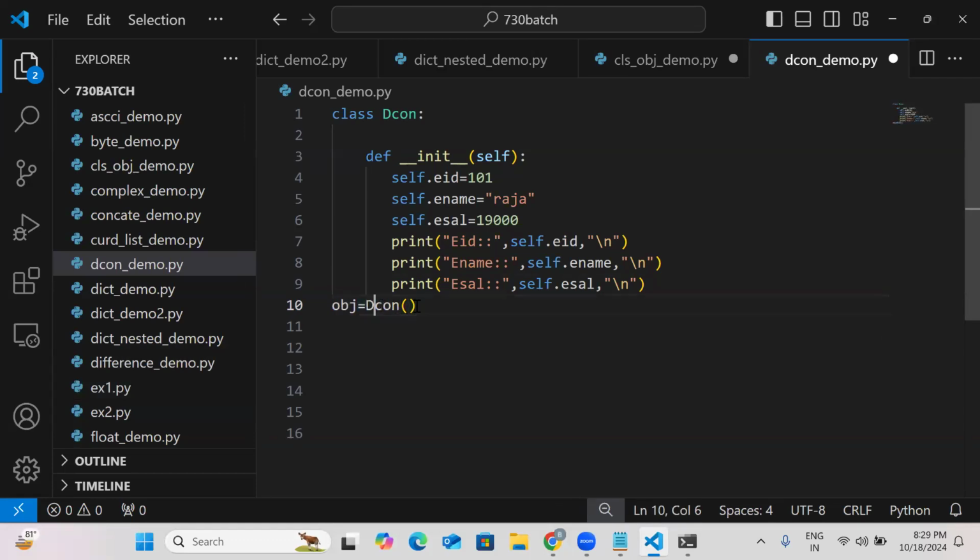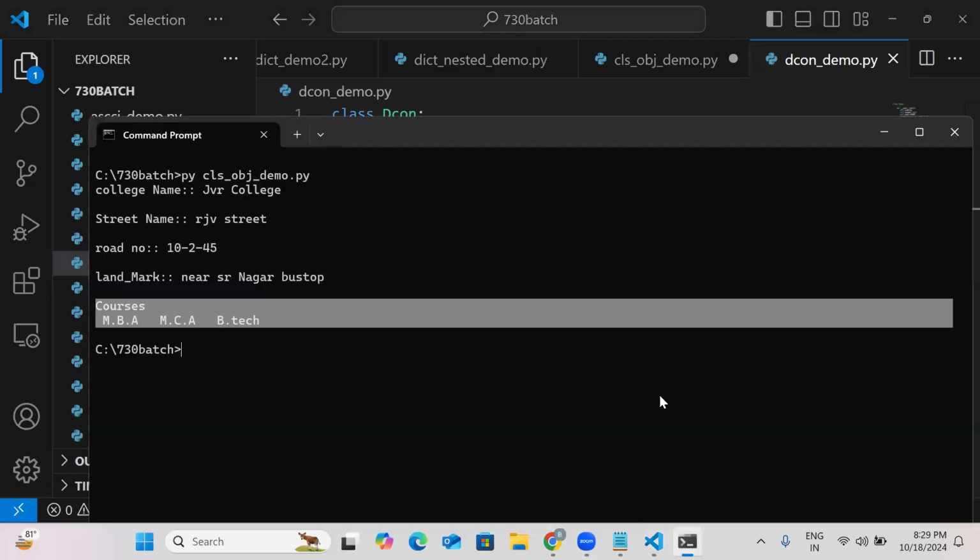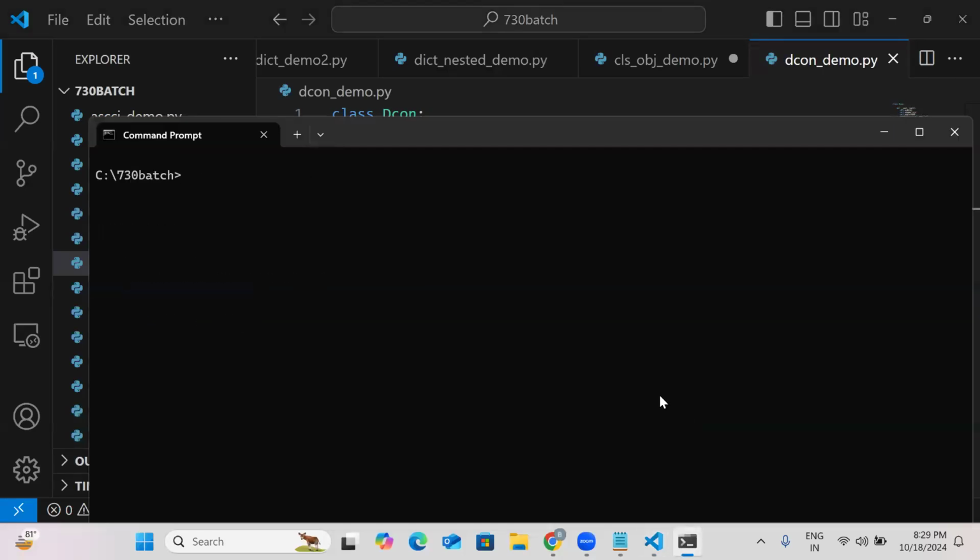While creating the empty object, it is going to call the default constructor. Internally, what I'm trying to say here is that the empty object calls the default constructor, and the default constructor is going to display these values. Let me save it now, guys. Just come back here. Let me run this code now.